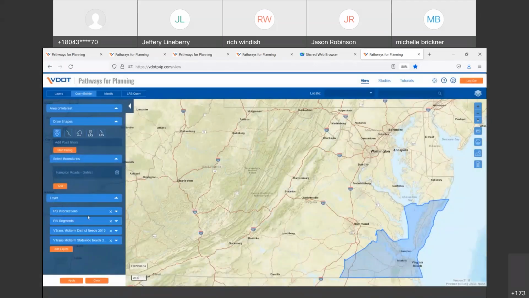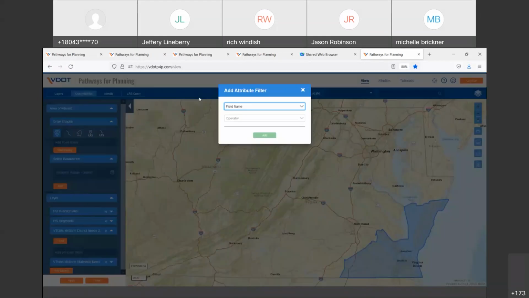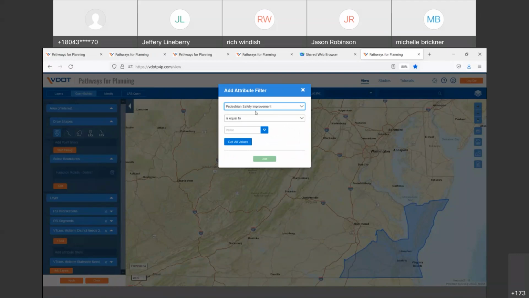Okay, so we want to go to safety and grab that PSI data and then the two VTrans layers, and I will add those here. So when I apply this query, it can run on all 4 of those layers, but the thing you can do with the query builder is you can drill down to the field level. So I click the drop down to expand below the VTrans midterm district needs and click add.